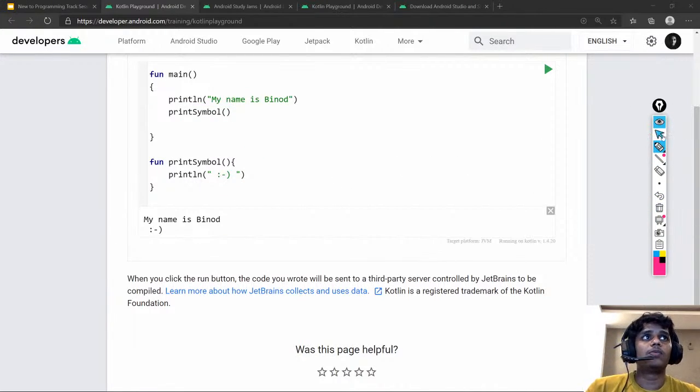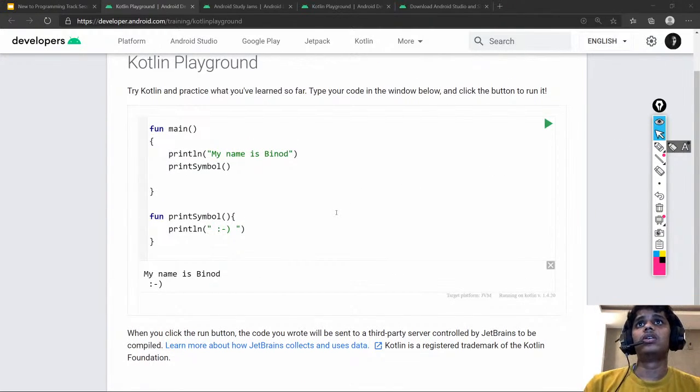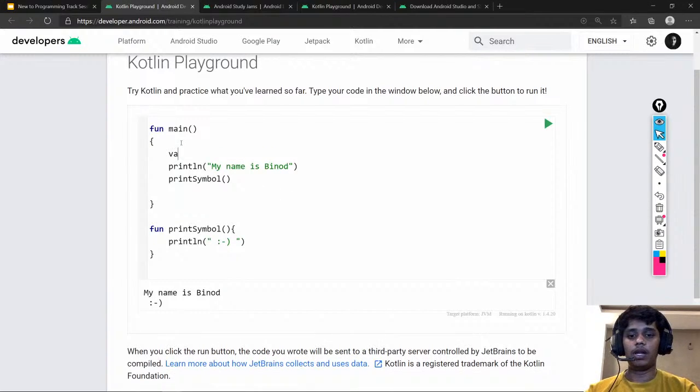So let us move ahead, and let me tell you what I did in the last code. Now let us declare a variable, a variable called smile. This smile will hold this character. Let me give some space. So now what I did is I just stored the character value in this variable named smile.